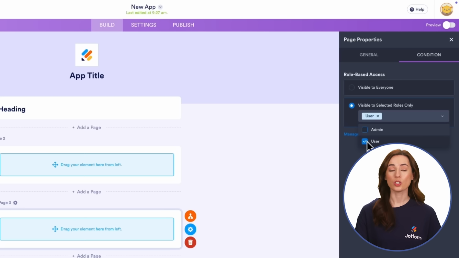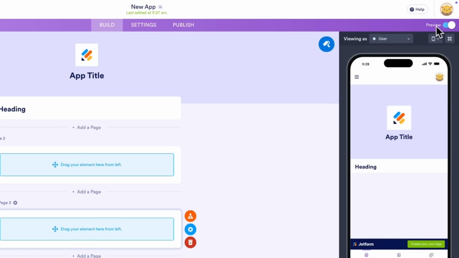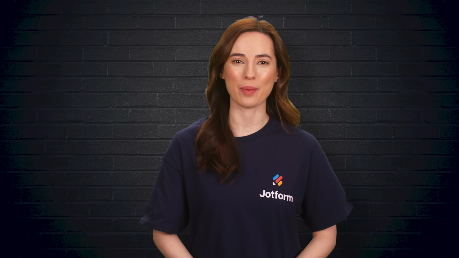When enabled, use Select Roles to choose which roles can view the page, or open Manage Roles to configure user roles in your application. Once you're done, toggle Preview to view the app as a user and confirm the visibility settings. And that's how you use conditions in Jotform apps.